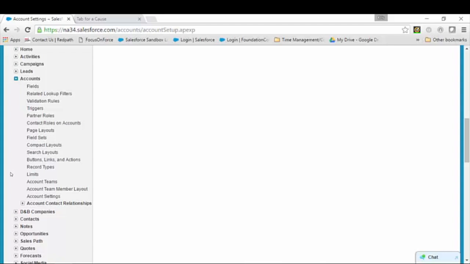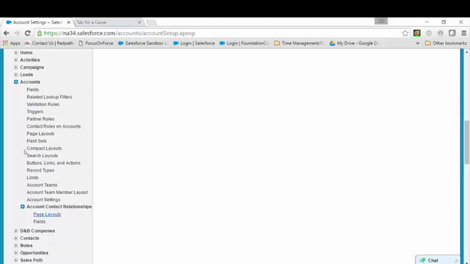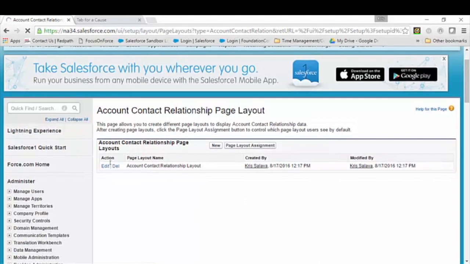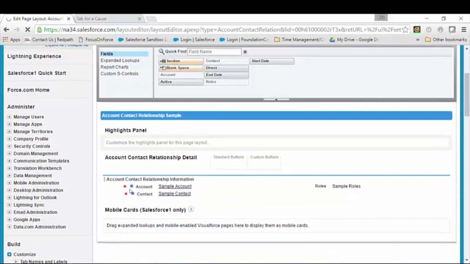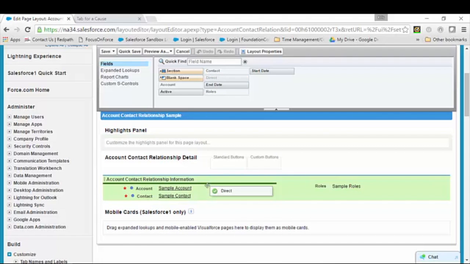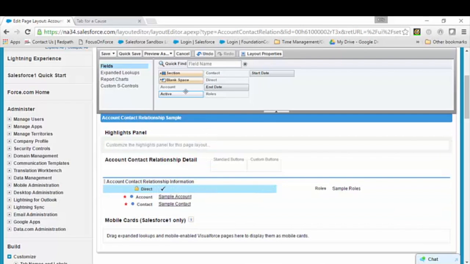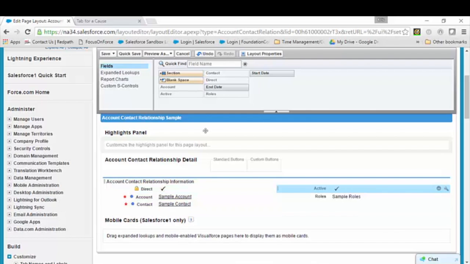To do this, go to Setup, Build, Customize, Accounts, Account Contact Relationships. We are not going to add fields today, but there are a few fields that we recommend you add to the page layout. We're going to click on Page Layouts and click Edit. We are going to add the direct and the active fields to our page layouts. Then click Save.